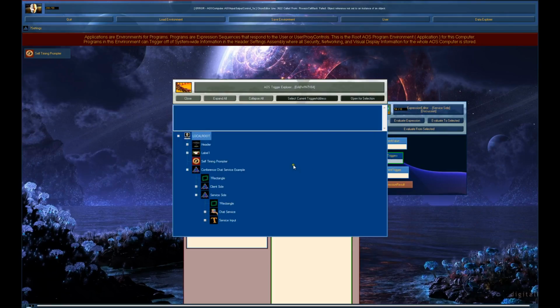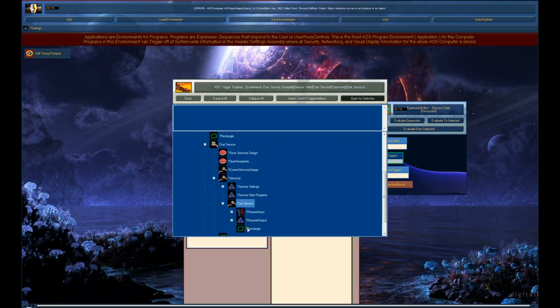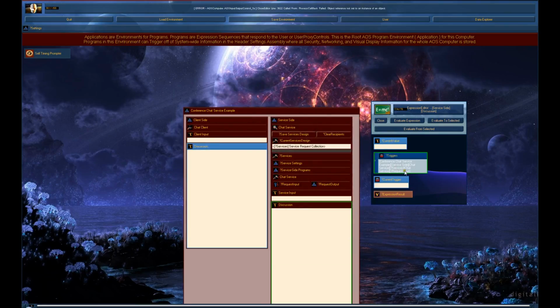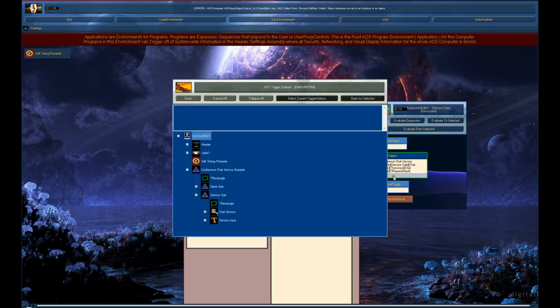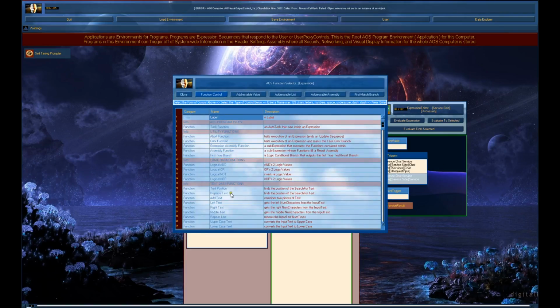And the discussion will update in two conditions: when the service input updates or when the client comes for the service. So there's the client trigger. We need the trigger for the service side, service input. And we're going to update the discussion.